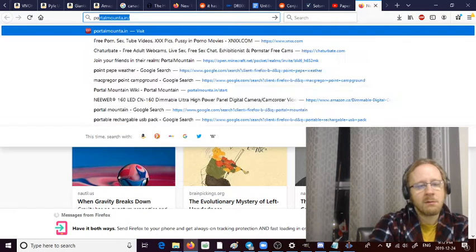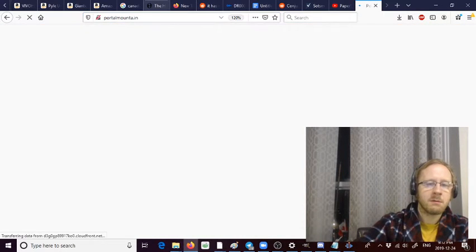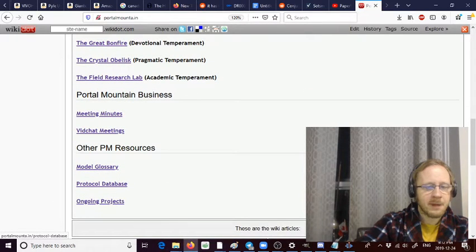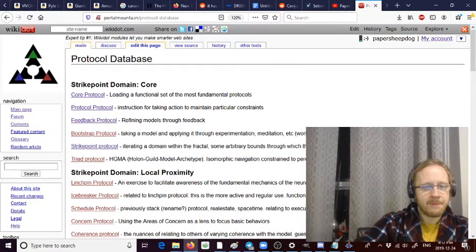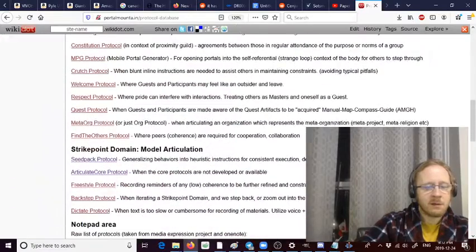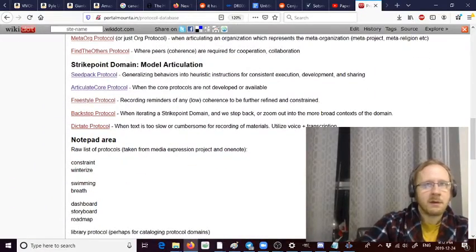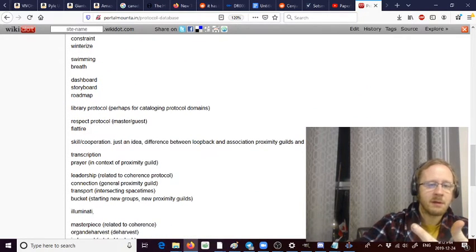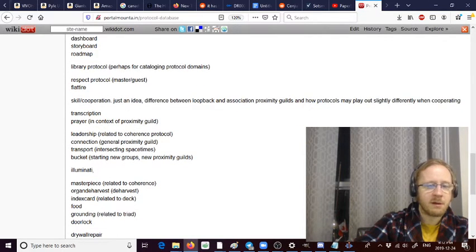So we'll go over to Portal Mountain Wiki, and we're just going to go down. I'm going to show you the protocol database that I've been developing, and this was the last couple of weeks, maybe a month or whatever. So I've managed to not only articulate, but to pull together a whole bunch of past protocol articulations. Even just the name of the protocol, even having the name is important, because from there it almost writes itself.